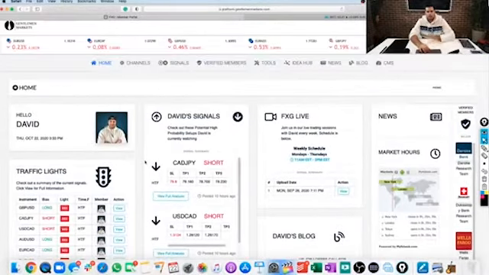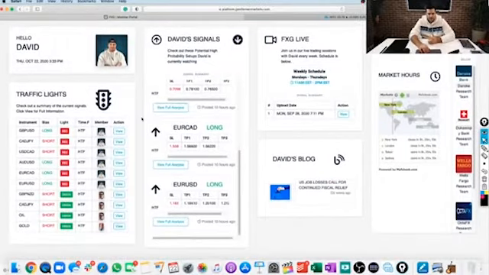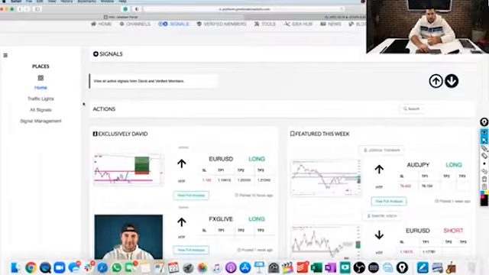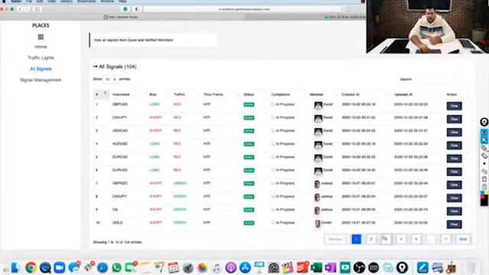But what if you want to see all the past signals? Well, you just go to signals, and then what are you going to see here? On the left side, you see traffic lights, you see all signals. You won't have signal management. That's just for me, as the owner of the site. This won't be here, but you'll have this. Click on all signals, go down, check out all the signals.